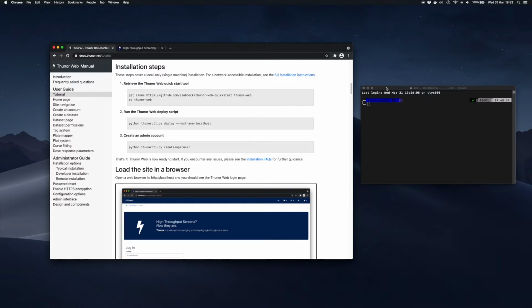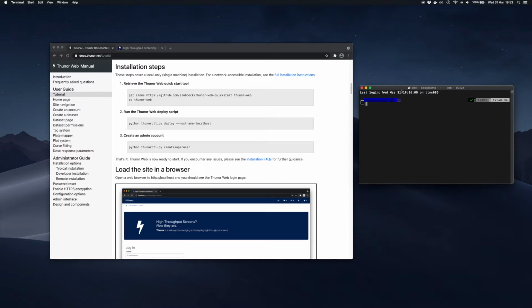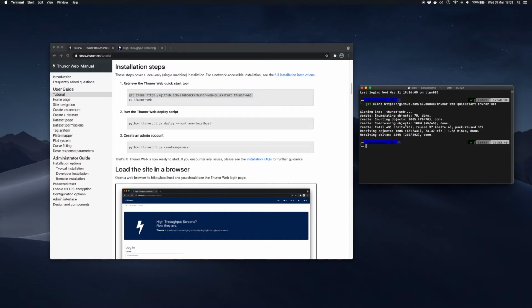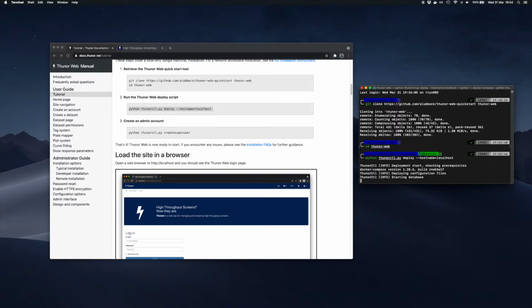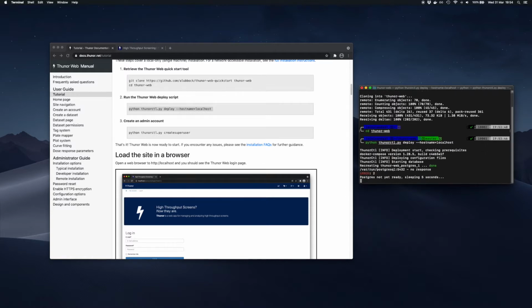Okay, so to do the installation, I've actually got a terminal.app open here. So I'm going to go ahead and run this first command and copy paste that in and git clone. And you see it works relatively quickly. And then I can just cd thunor-web, and I'm in the directory ready to run the deployment script. So that is a fairly simple case of running this command. And that runs through, checks prerequisites, and basically does everything needed to start the application.